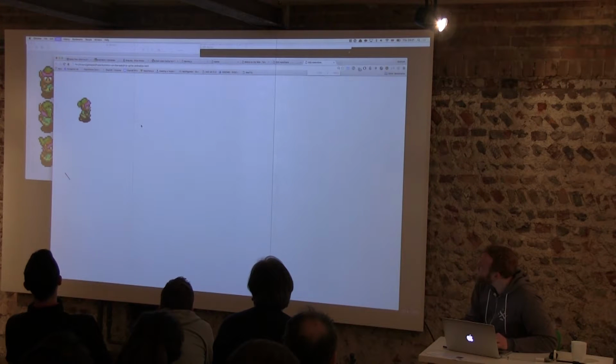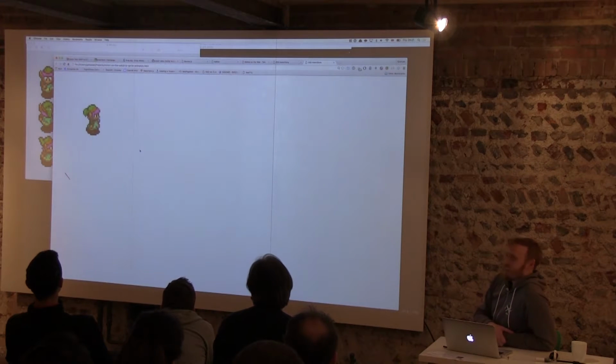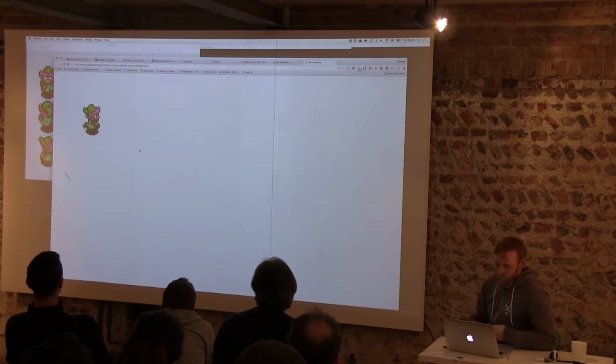And then here we go. Hey, there he goes! That is pretty quick still. So that's a nice way to get spriting going on your website if you want it.